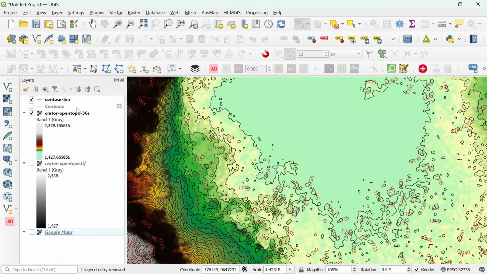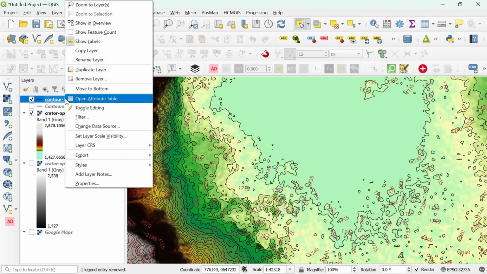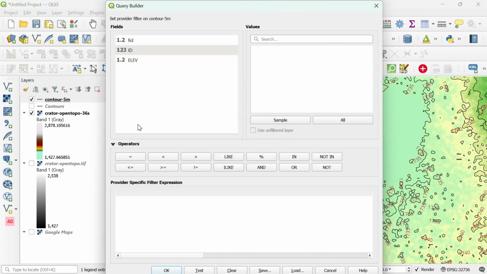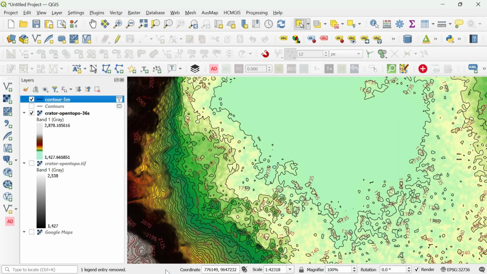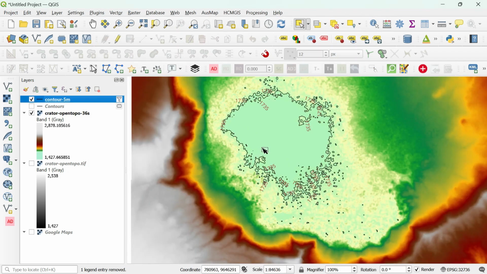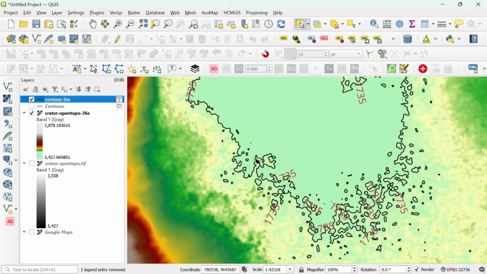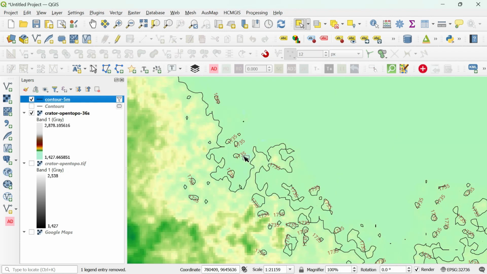We will filter the contour. Just right click, select filter, then click on elevation, double, then equal to 1735. This we need here. So just say OK. Now you see all the 1735 meter or less contours here.